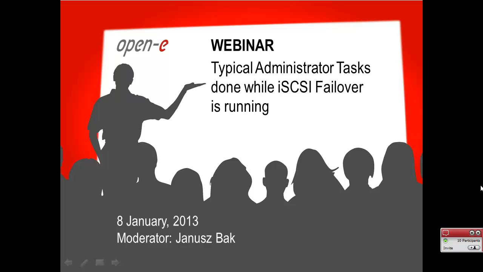Today we are going to talk about typical administrator tasks, which you can expect while your iSCSI failover is running. And we are also going to show what to do in case of a total disaster, when both iSCSI cluster nodes were powered down or powered off, and how to get the cluster running again afterwards.